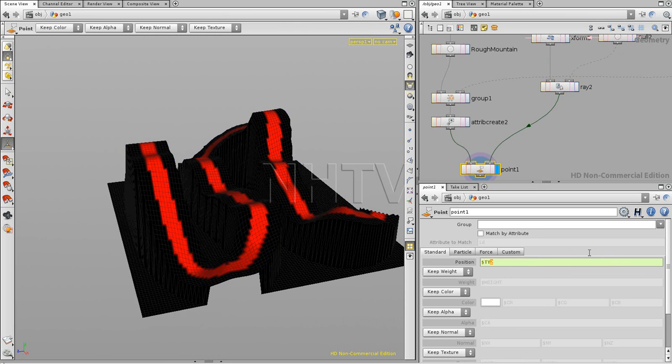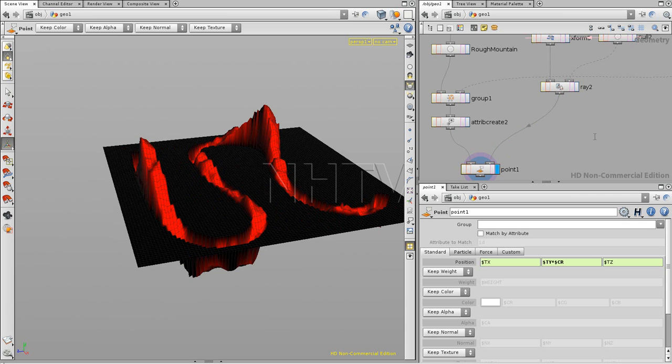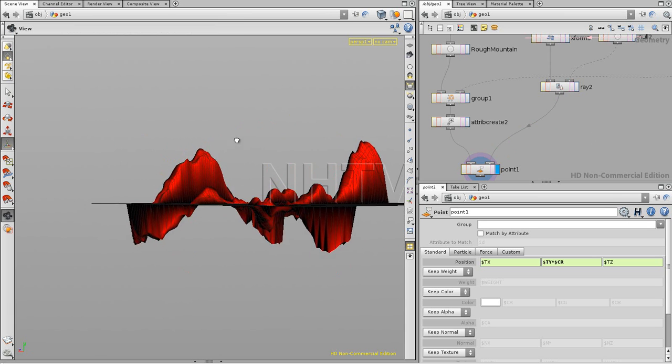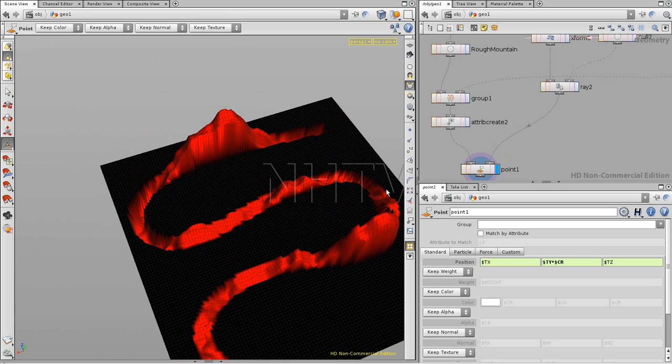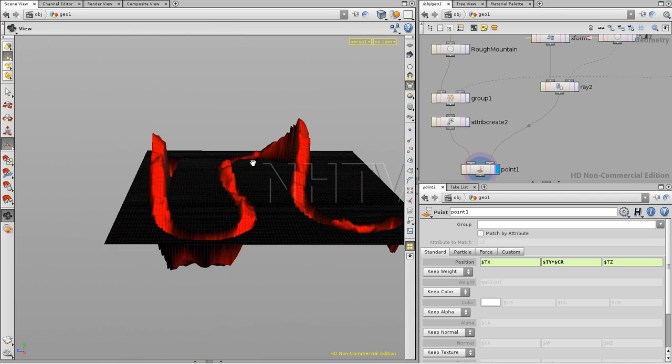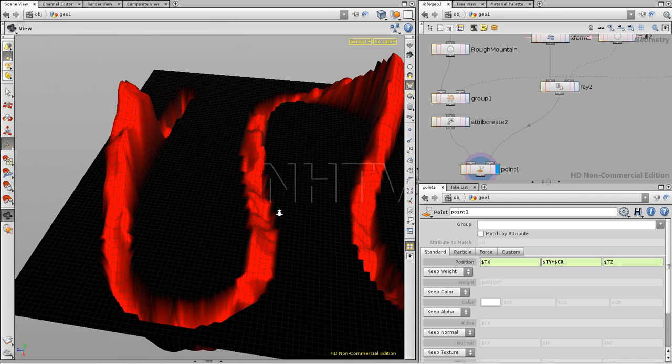Okay, so first TY. TY multiplied with the color is going to give us the mountain only at that part. Now it's exactly the opposite of what we want to have. So how can we solve this?